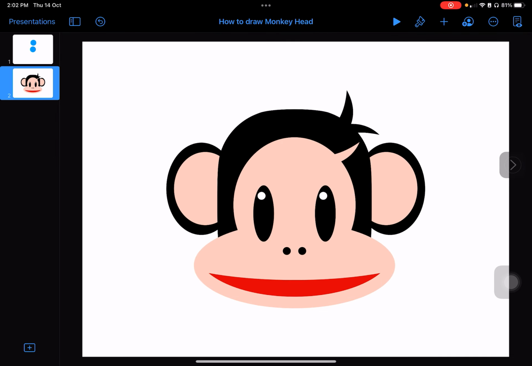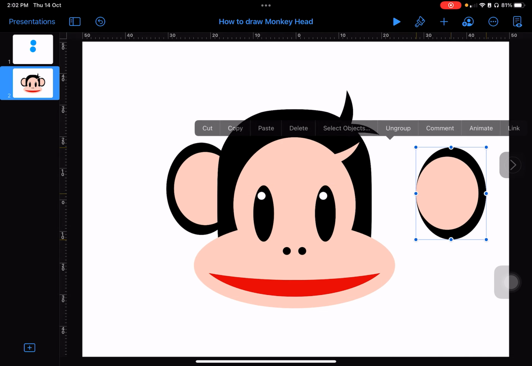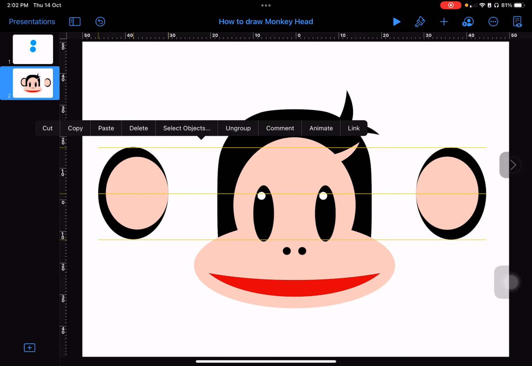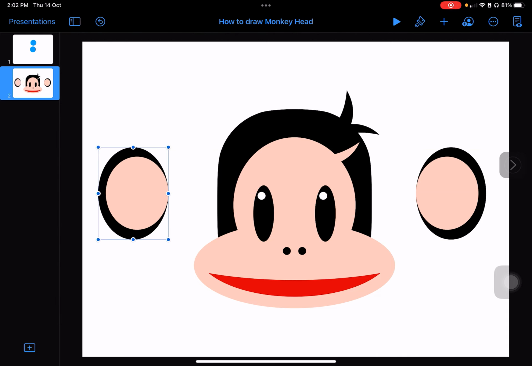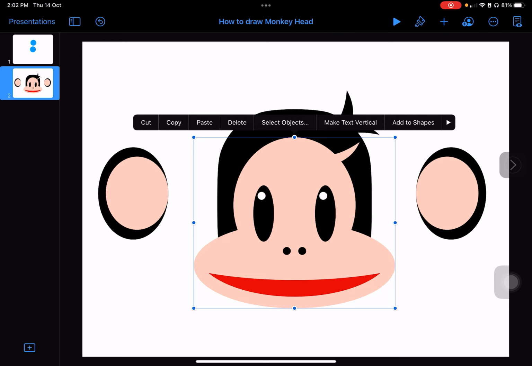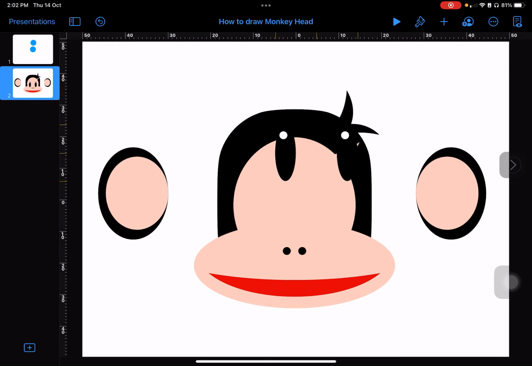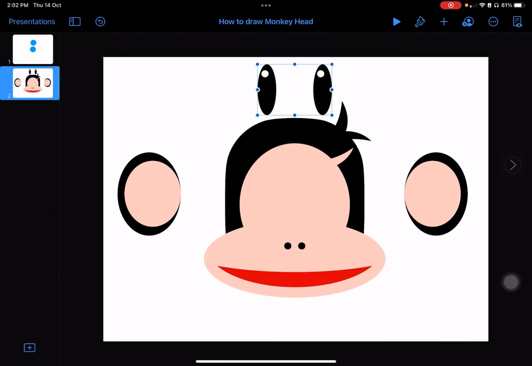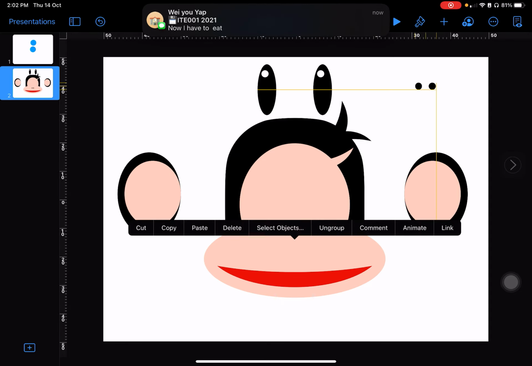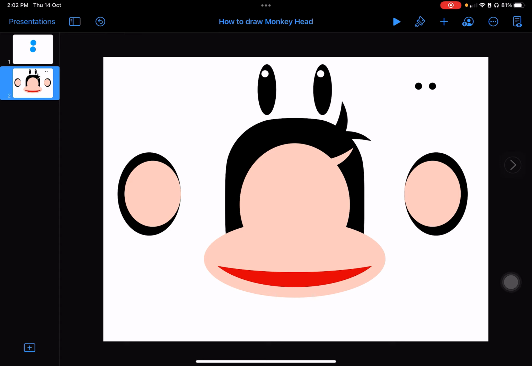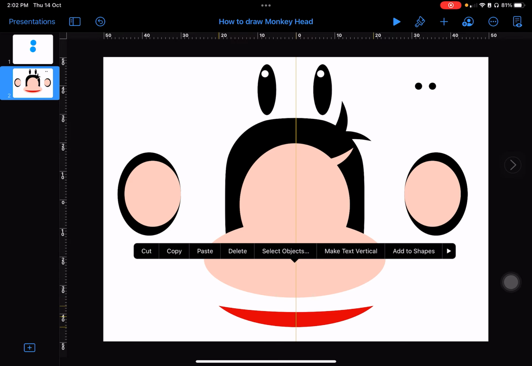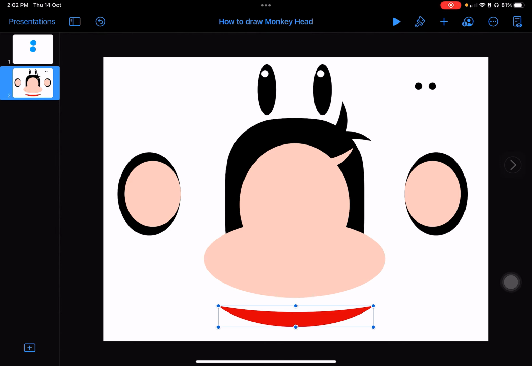Firstly, we have the ears. You can see the ears are actually made up of two ovals. Alright, next we can look at the eyes, and you can see that the eyes are actually made up of two ovals and one circle. Then you have the nose, which is made up of two circles. And finally, you have the mouth, which we learned how to create just now.